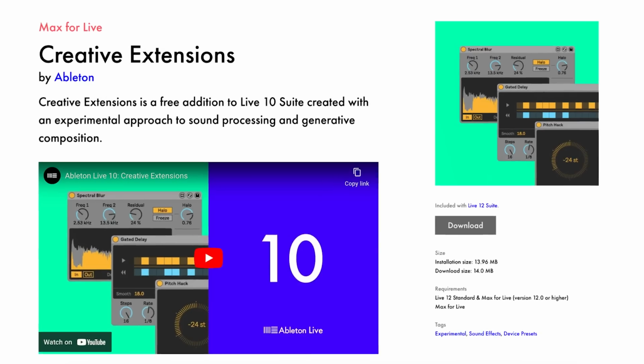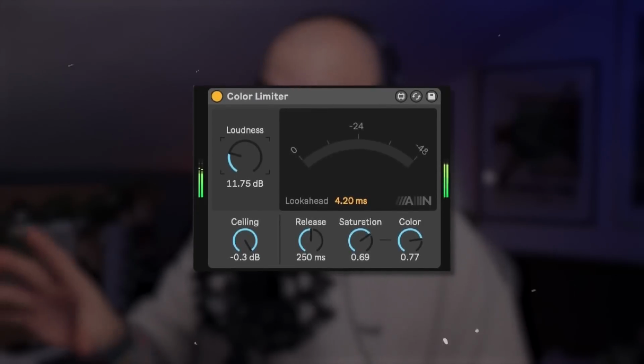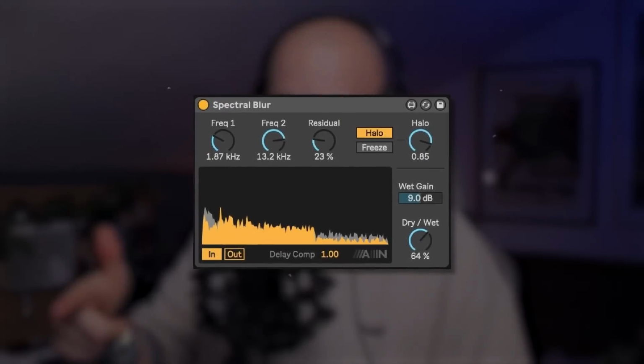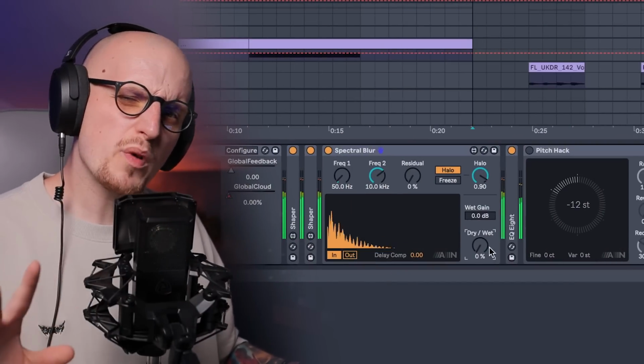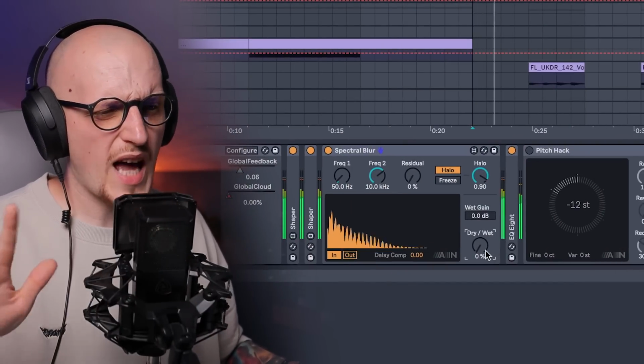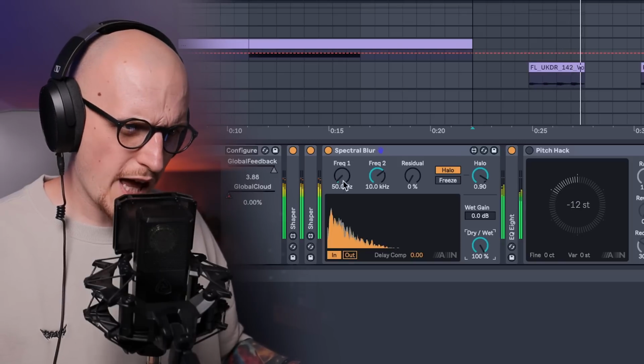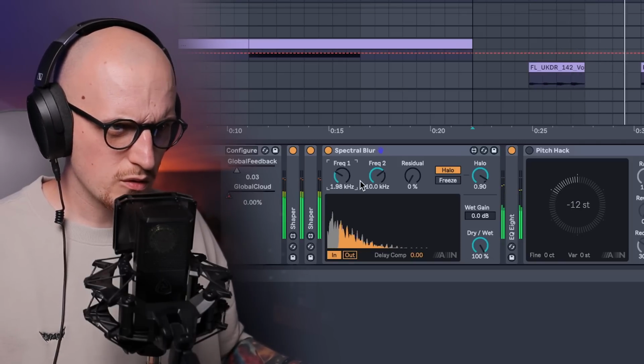Now let's move to some more unique devices. There is a free pack called Creative Extensions, which includes the well-known Color Limiter as well as two of my favorite ones, which is Pitch Hack and Spectral Blur. So Spectral Blur is a no-brainer for creating atmospheres and ambience out of anything. Simply just increase the dry and wet knob and choose the frequency which you want to blur.